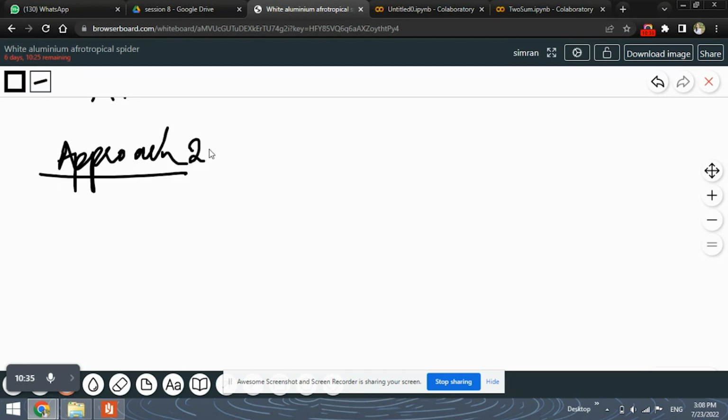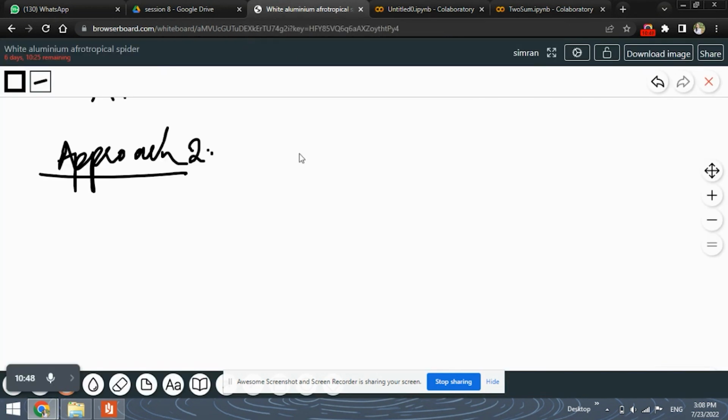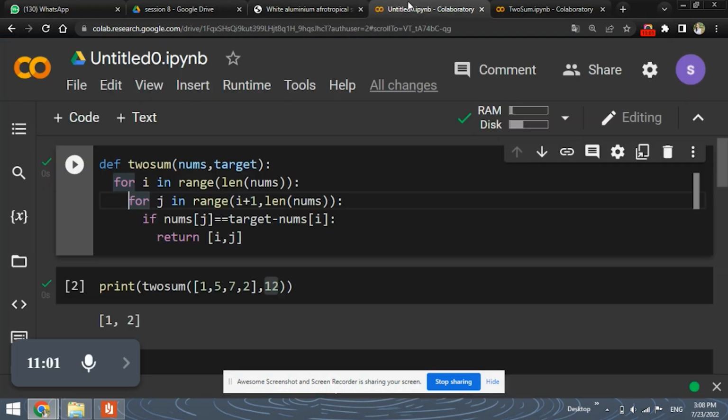In this approach, what we are going to do is try to reduce the time complexity. If you see over here, we can avoid this second for loop, which is for the j, and we can simply store the value somewhere and check whether the value is present or not. So what we can do first is iterate through the first for loop, which is i, through the length, and then find the difference between target and nums of i.